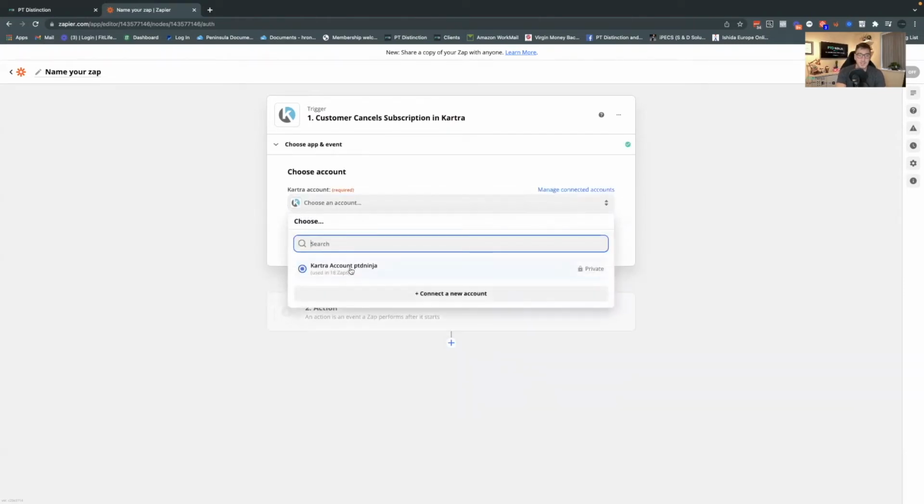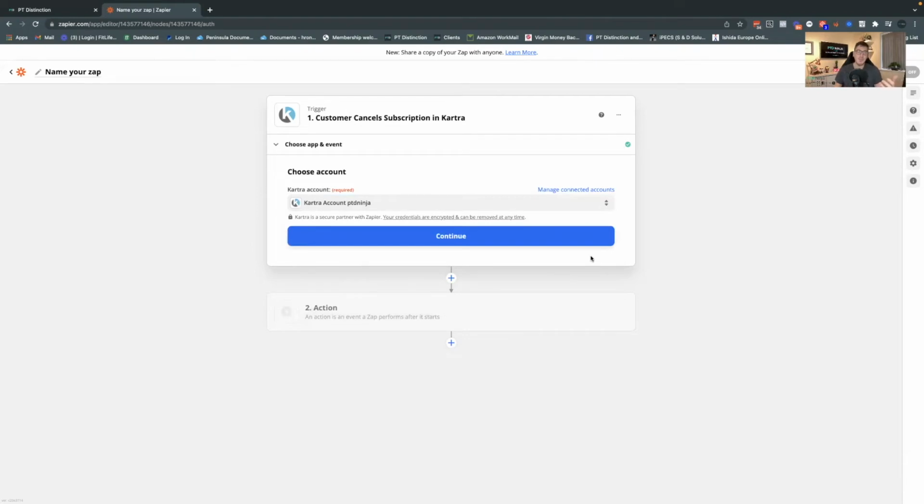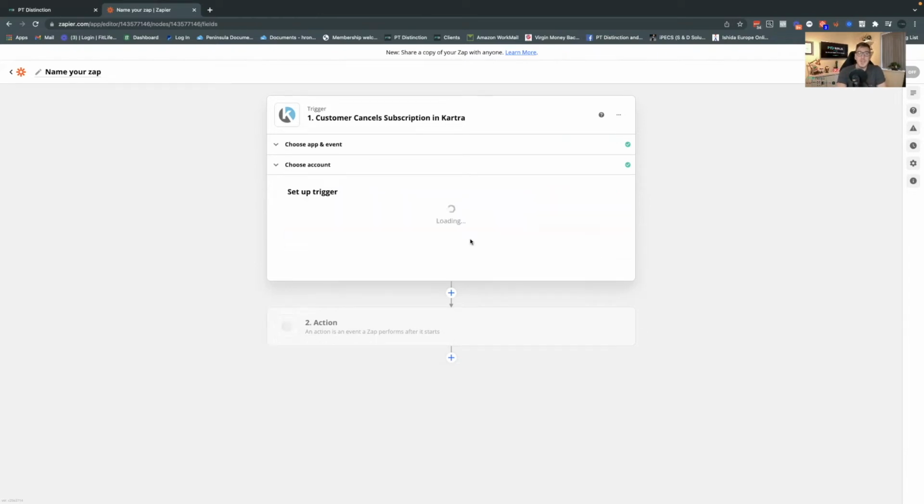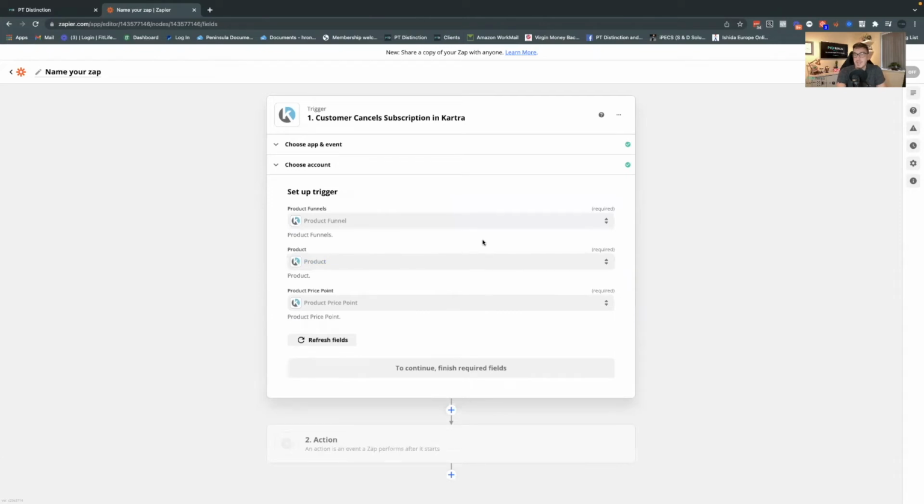It'll ask you to choose your account. And like I've mentioned before when we've done Zapier stuff here, if you haven't got your account connected, it will prompt you to connect your account at this point. Once you've done that, hit continue, and it'll ask you to go and set up your trigger.